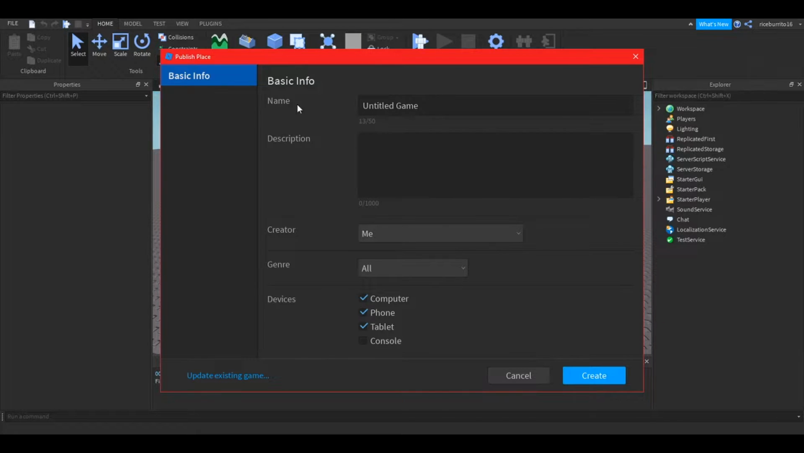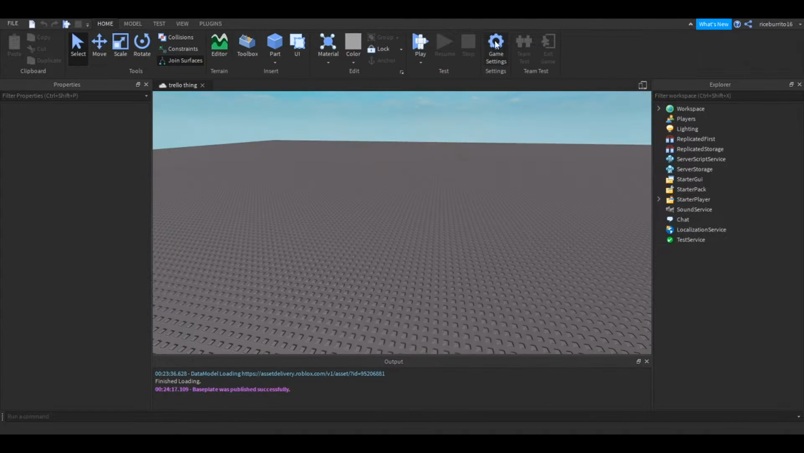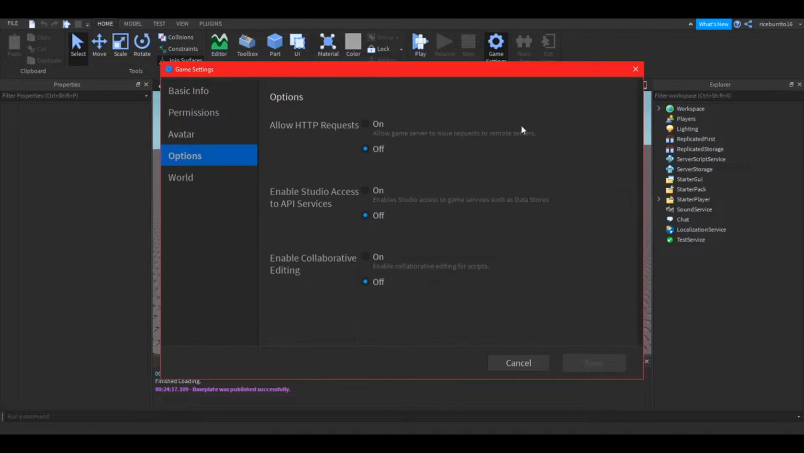If you haven't published your game already, you can do that now. I'll just create a random name. Right. Once you do that, in the options, allow HTTP requests and enable Studio access to API services.